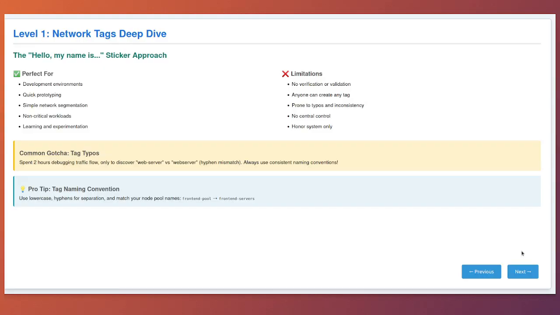The beauty of network tags is their immediacy. You can create a tag called web servers and immediately start writing firewall rules that target it. There's no setup, no prerequisites, no waiting for permissions. It's instant gratification for network security.